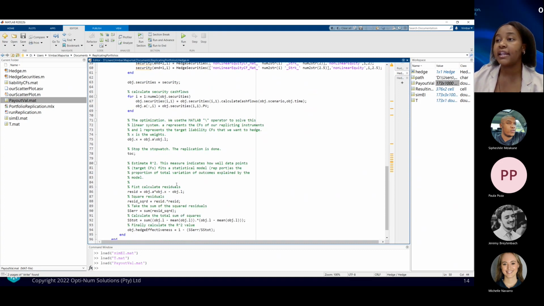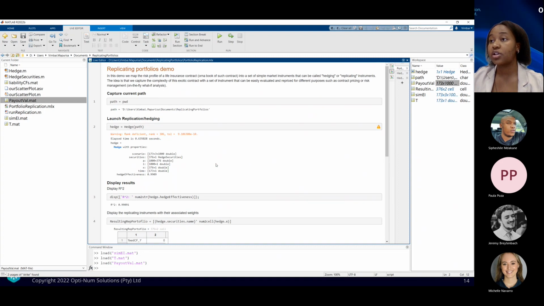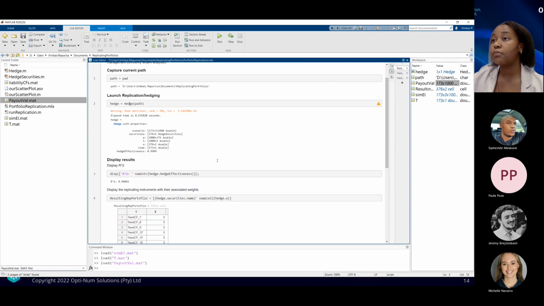And then lastly, we can look at getting our R squared, right? So that we can analyze the effectiveness of our hedge, right? We will then go back into our live script just to look at those results, right? So these are the properties that we have from our object hedge. And you'll find that after running hedge, we have our R squared coming through here as 99%, which is quite a high value. And this tells us that our replicating portfolio captures the risk profile very well, right?